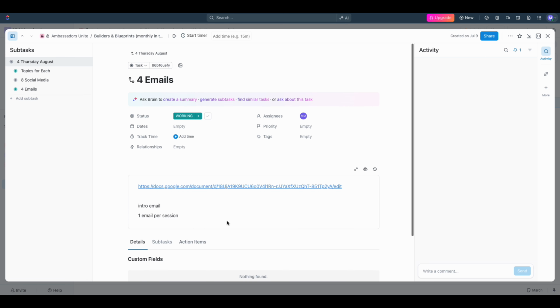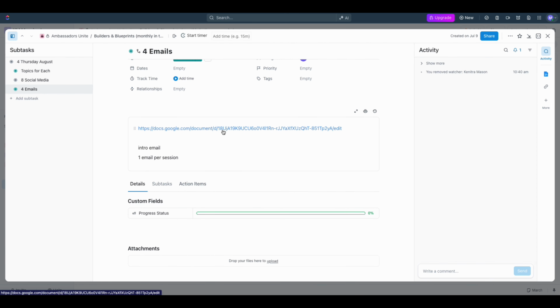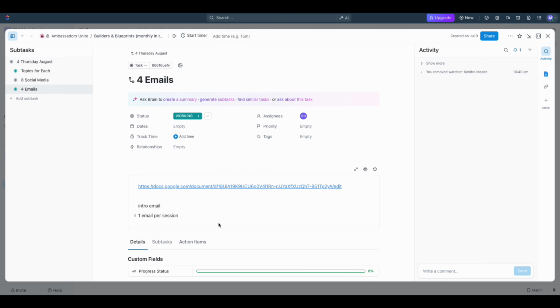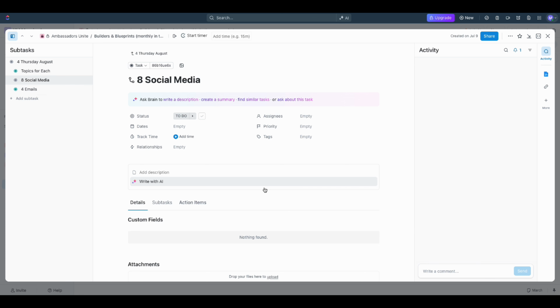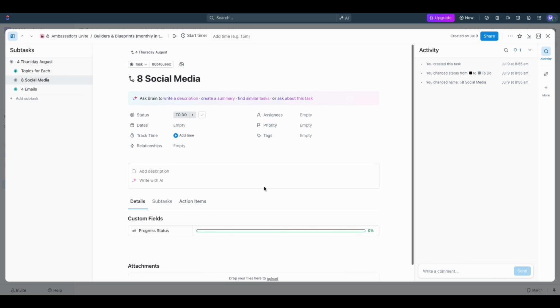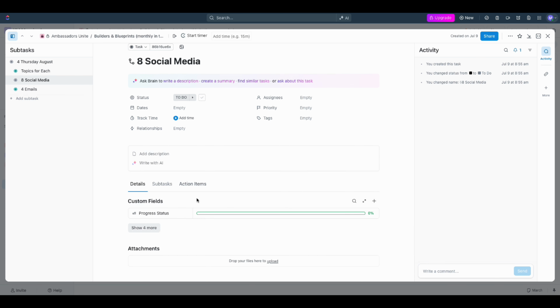This is assigned to me. Go figure. Okay, it's been put into a Google Doc. I can click the link and go check it out. But the 4 emails should be inside here. The 8 social media posts: whoever's writing the social media posts may not be writing the emails and vice versa. They can put the 8 social media posts in here. So that'll be the image, the video, as well as the caption.